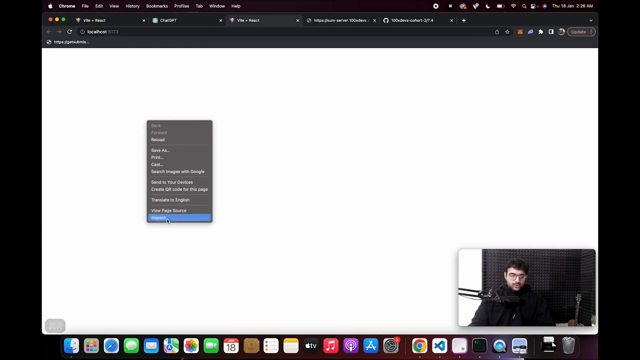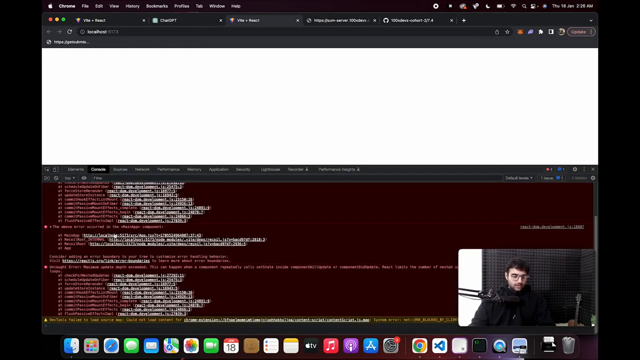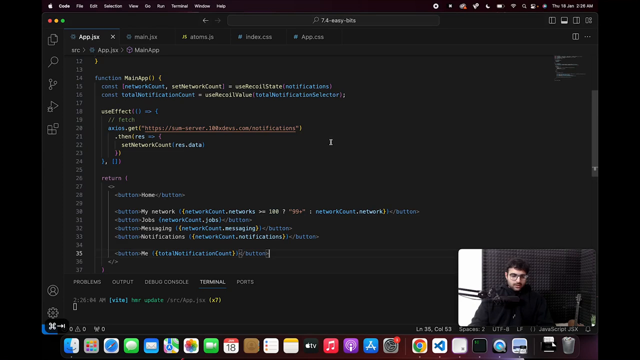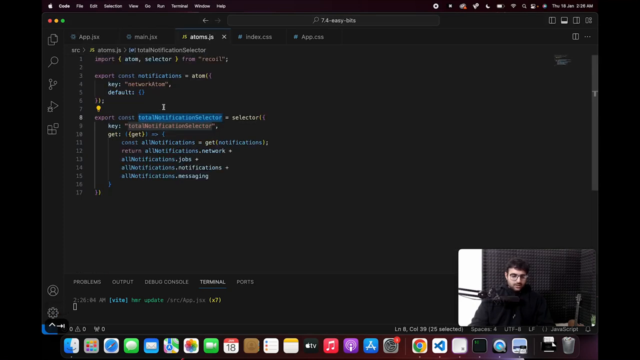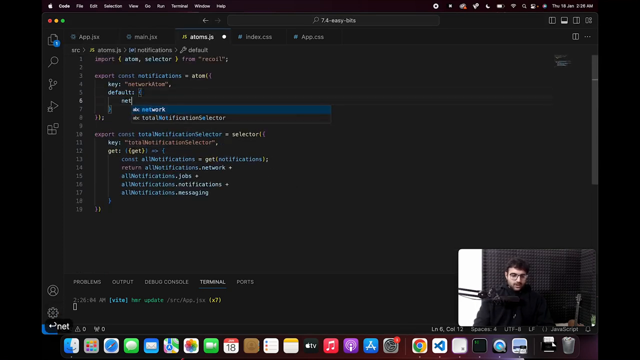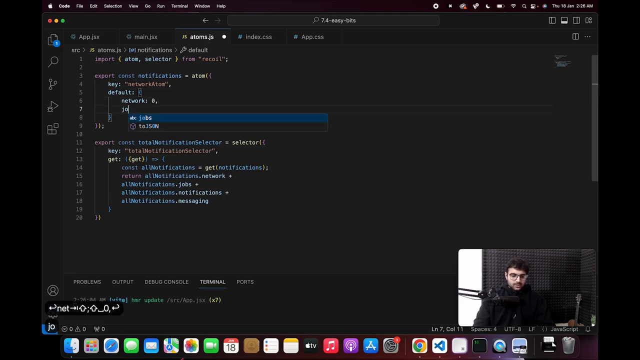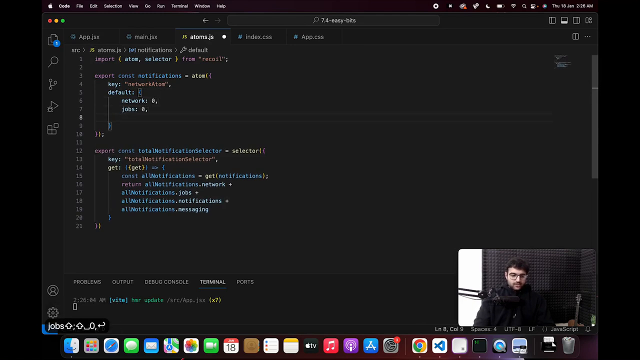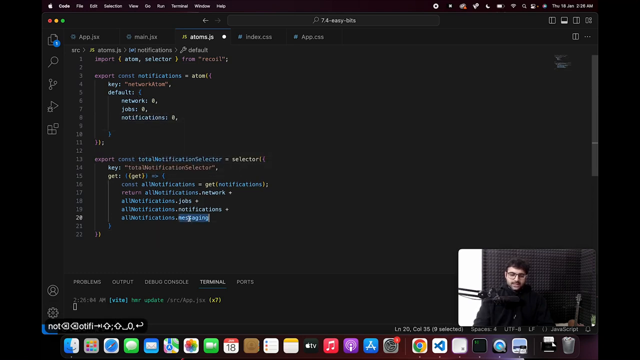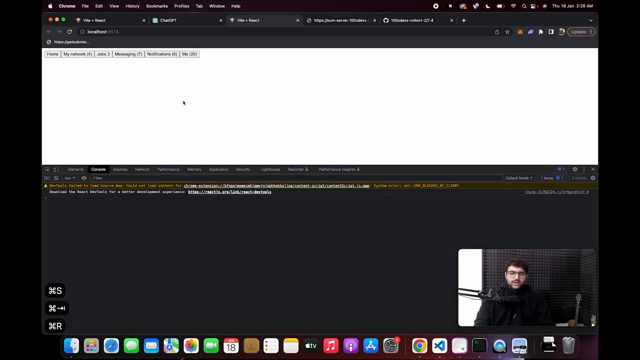If I go here, you see something broke. I probably need to give default values here. Let me give it a default value of 0. This will all not be a problem soon when we actually solve it the right way. This is actually the wrong way to solve it. Let me give default values of 0. Now if I refresh, it works as expected.